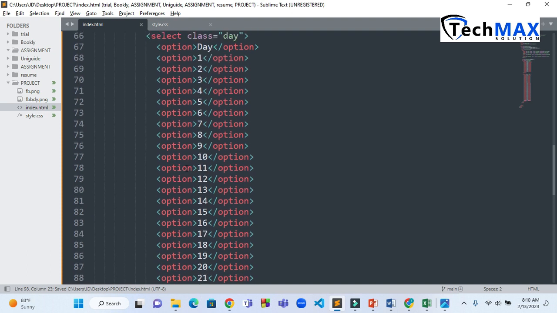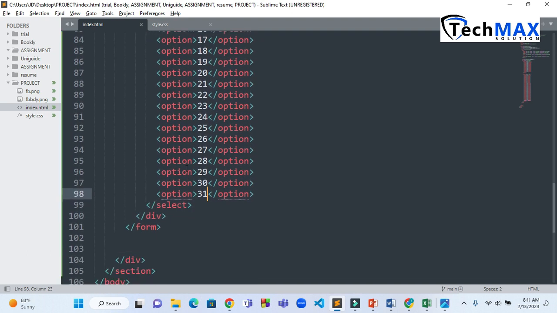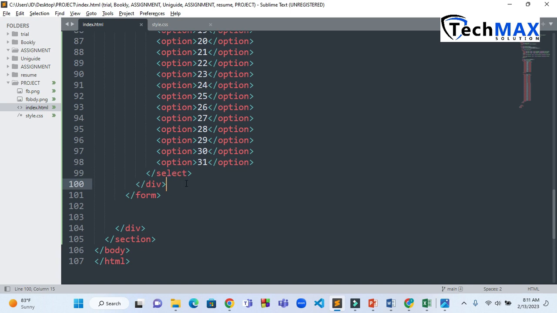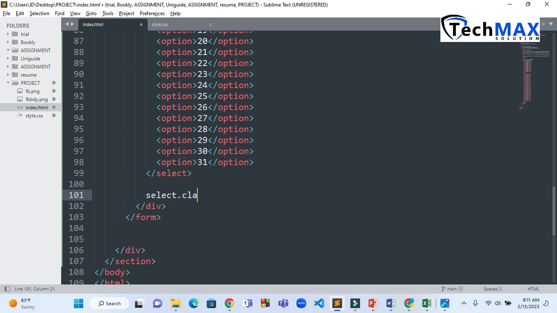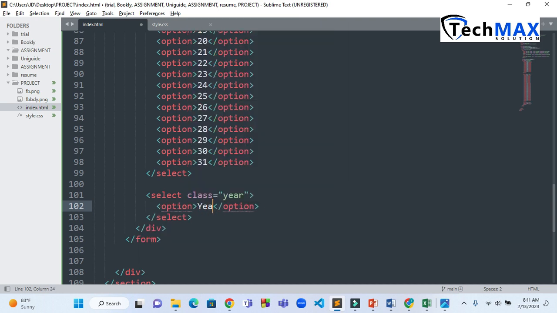So you can just arrange it anyhow you want so that it looks a little bit better. Then I will have another section for the year. So I have another select option with a class year. Then I have an option for year or years or anything year. You can pick double years for your date of birth, so let us just use year.